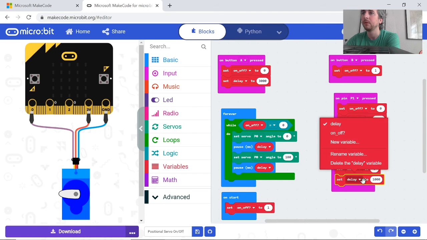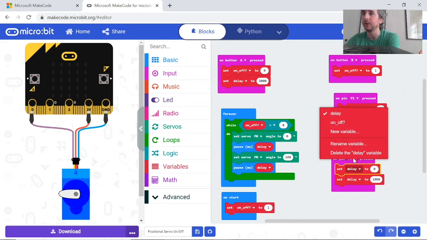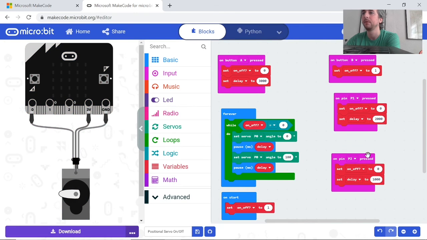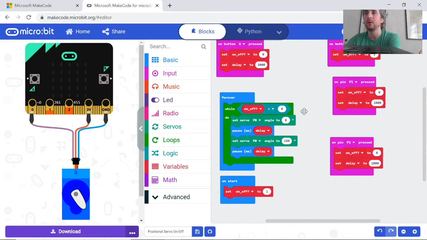Oops. And I'm also going to change this to on off. Change my delay to 1 second. And now you can see if we test it here on the screen, we have our 3 second delay swing. Let's change that to our preset 1. And let's change our last one and see if we get a faster movement. And we do. So that is our code for here.